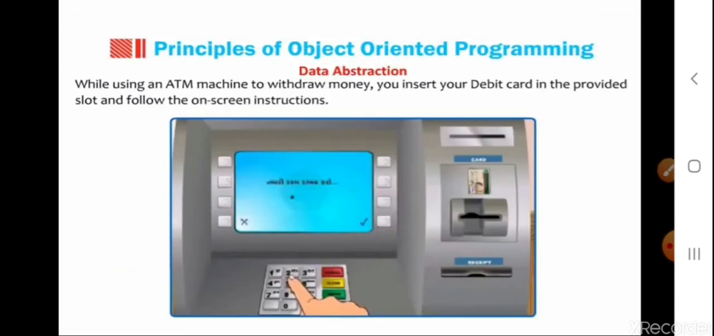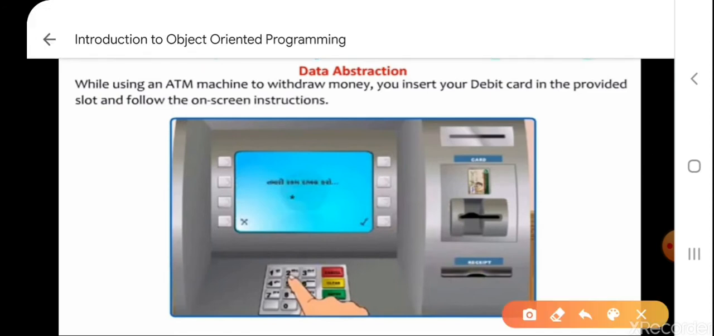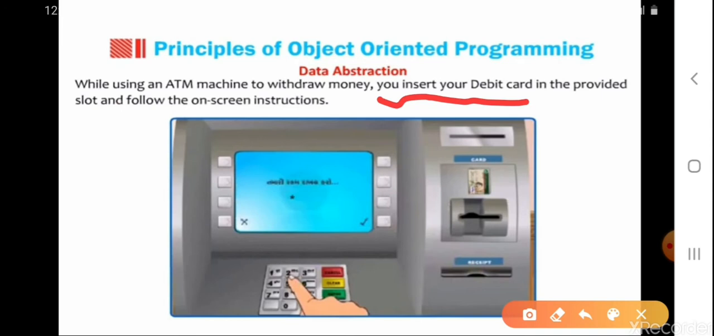Similarly, if we take the example of an ATM machine, while using an ATM machine to withdraw money, you just insert your debit card in the provided slot and follow the on-screen instructions.